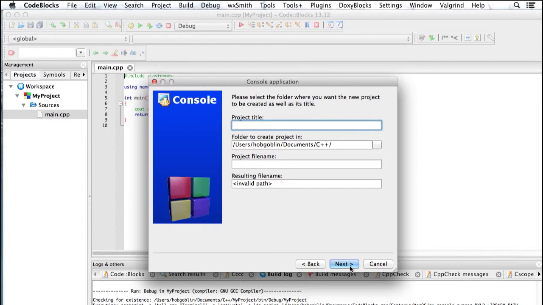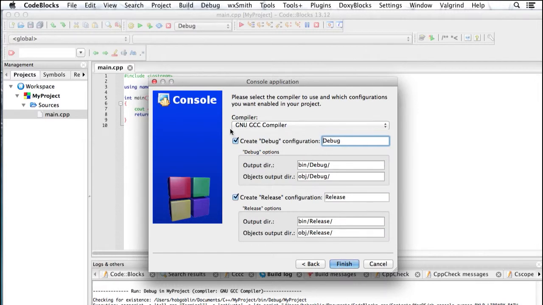Project title, let's just call this Hello World. And I do know sometimes it does have a slight issue if there is a space, it might throw up a bit of an issue. So it's best to either put no spaces, or if you're going to put something in, maybe put an underscore or a hyphen. Select the folder you want to create it in, hit next, go through here.